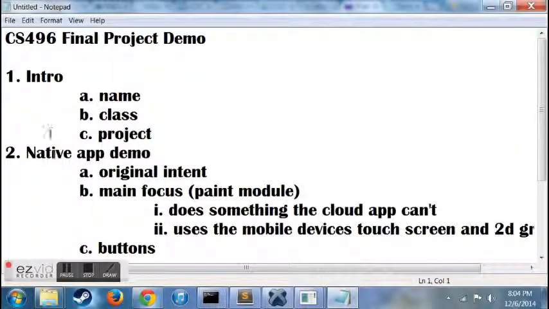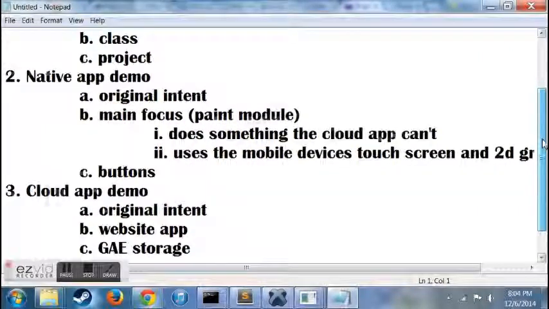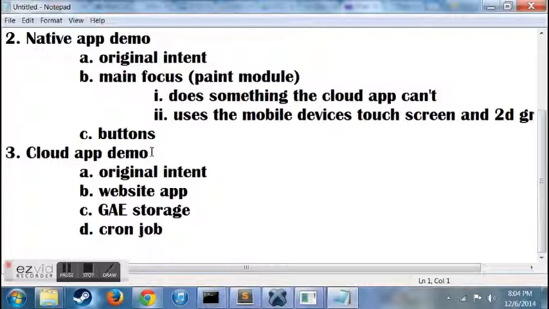So let me go back through this. I introduced myself, I gave you the native app demo, and I showed you that it does something the cloud application cannot, and it utilizes something from the mobile device. And I showed you the cloud app part. It has its own website that displays information, and it does a cron job.